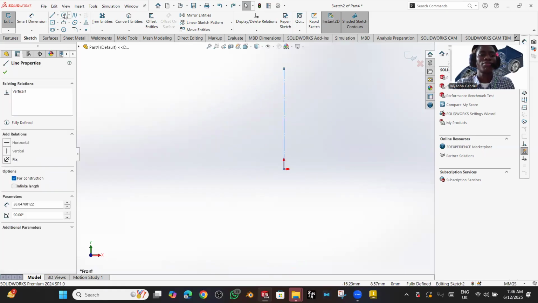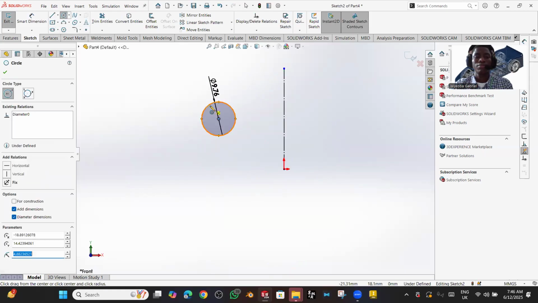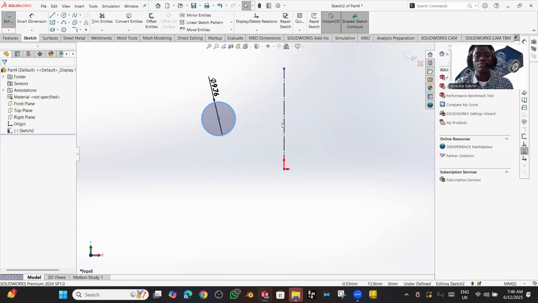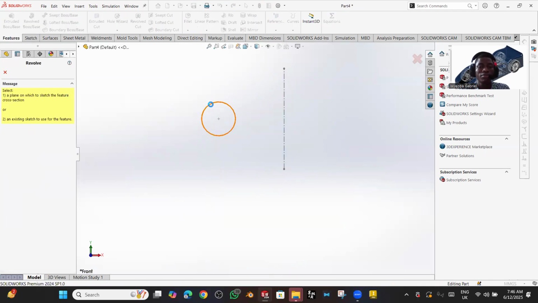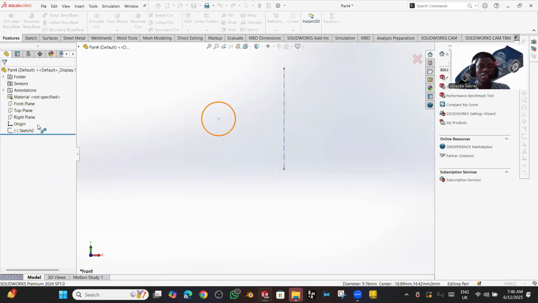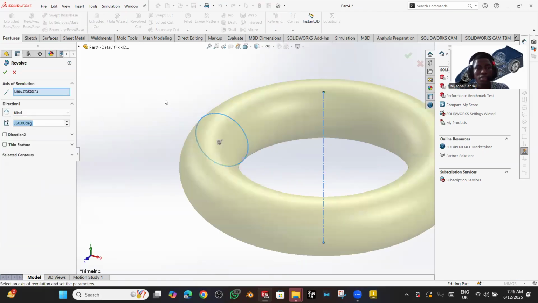Now I want to revolve. I want to revolve this circle now, right? About the center line. How do I go about that? I click on revolve. Let me activate my sketch. Okay. So I click on revolve, revolve boss. It has selected it for me automatically. Okay, so what do I want to revolve? This is the profile.